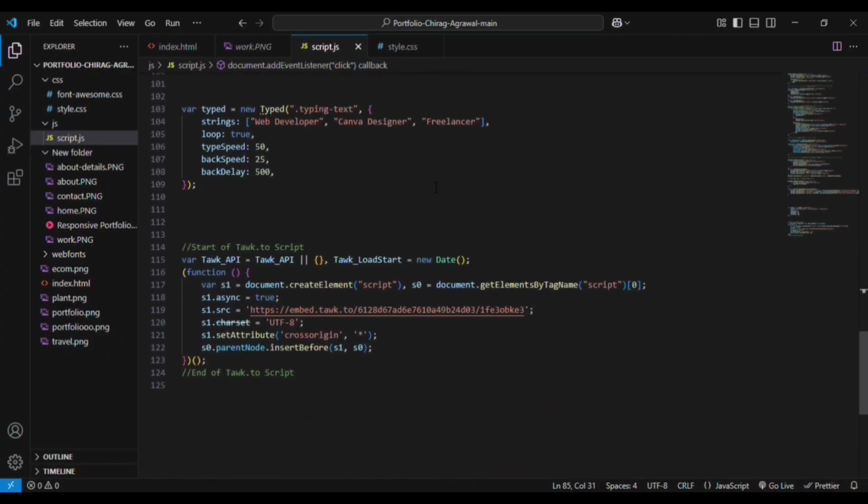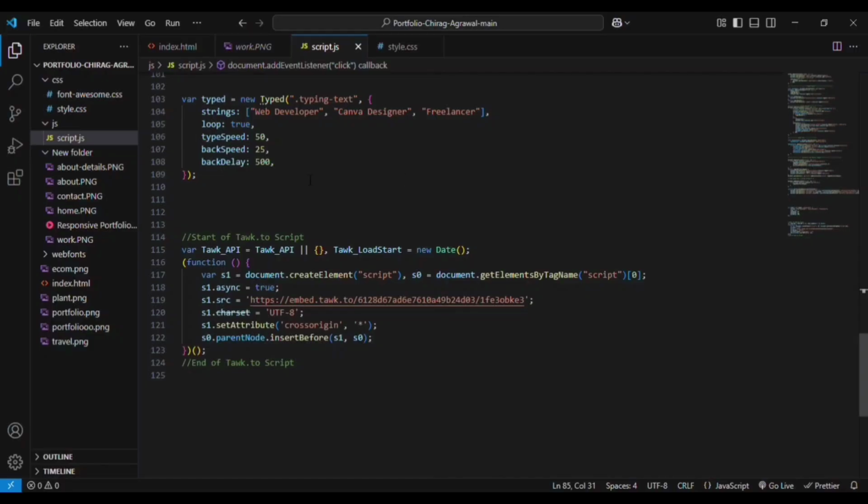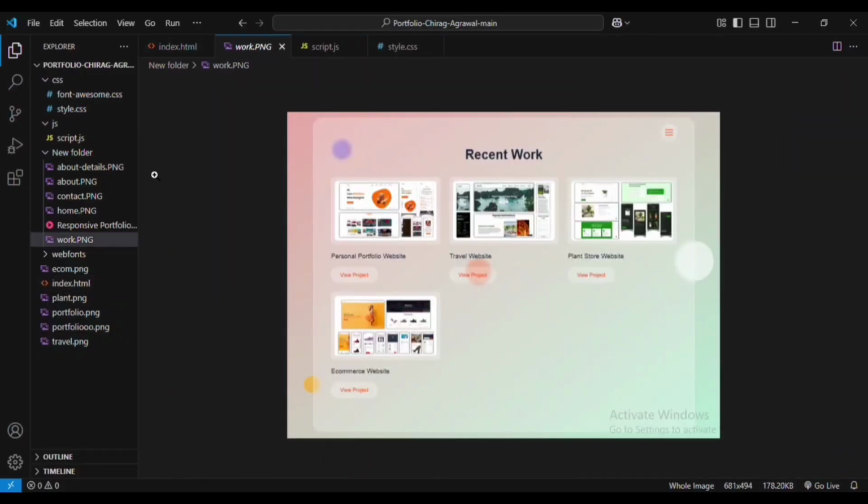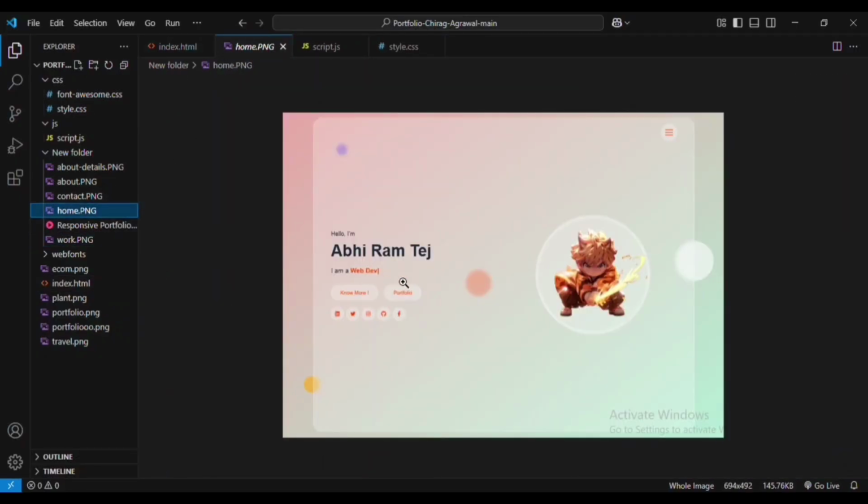The Typed.js that we have added is the one that we have in the home section, in the index.html file. There is a home section, and you can see here that "web developer" is only half shown. It is actually continuously typing the data that we give here.